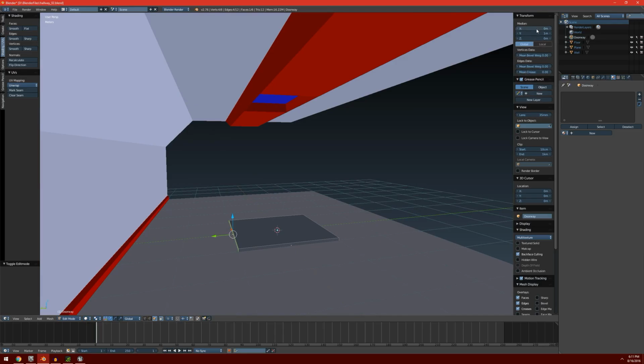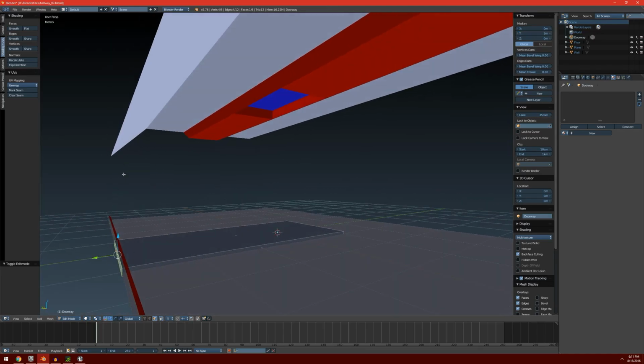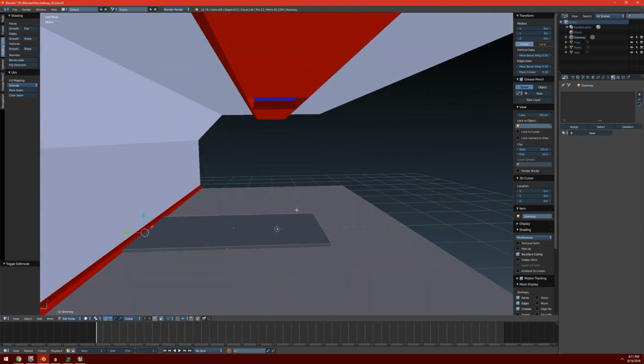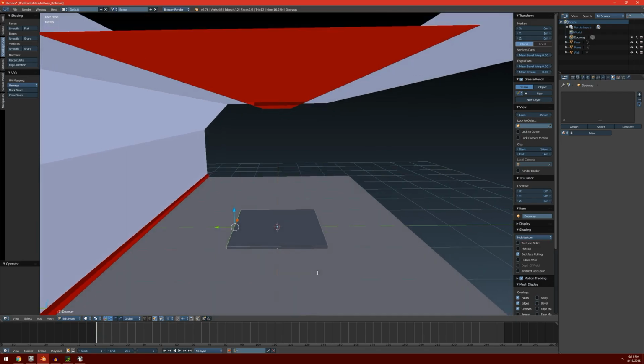So for the X or the Y value here, I'm going to go ahead and set this to 3 meters. And that'll line it up with this face over here. Now, instead of doing the same thing on both sides, we're going to use a modifier. And you know what? We're going to have to undo that movement. So I'm going to hit Control Z to bring it back to the center like this.